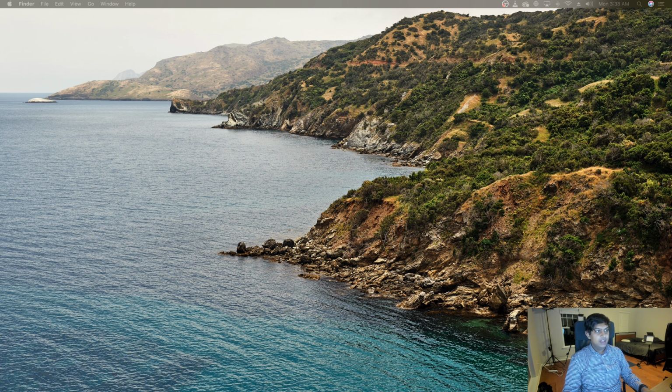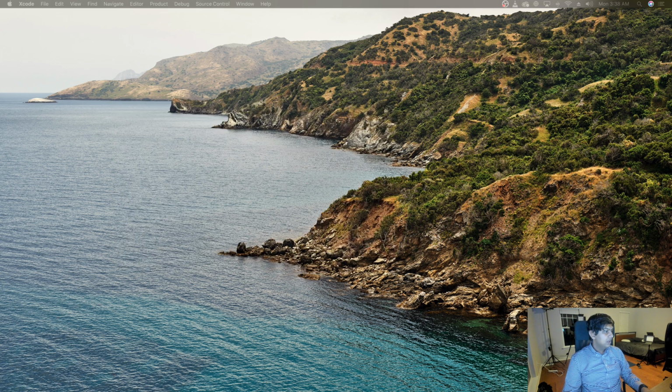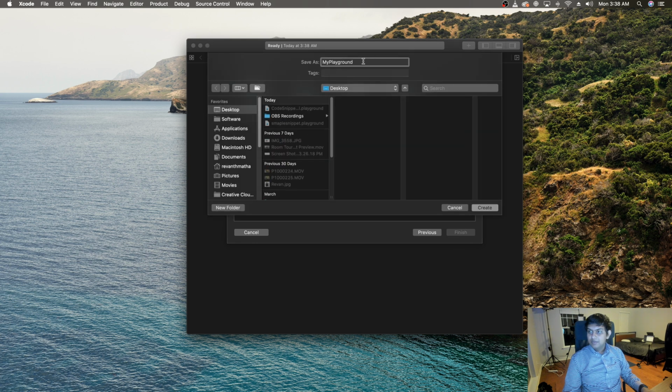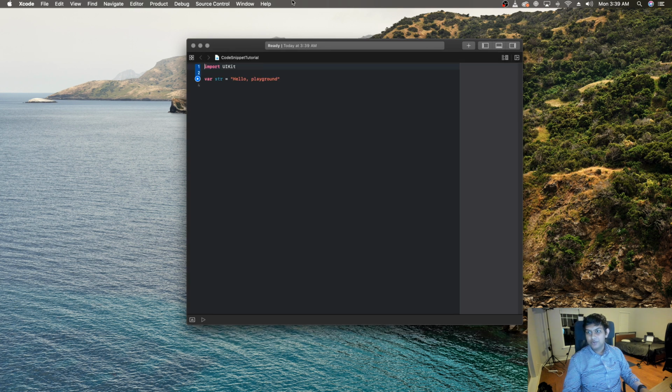So I'm going to go ahead and open up Xcode, and I'm going to say get started with a playground. We're going to choose blank, and I will give it the name Code Snippet Tutorial. And I'll just save it to my desktop. You can save it wherever you want, it doesn't matter. Seems like I had one that already existed.